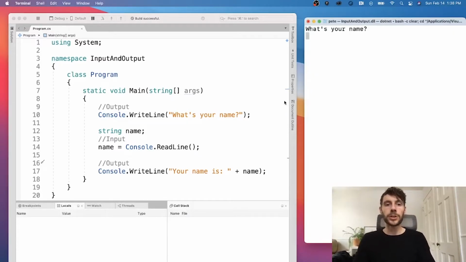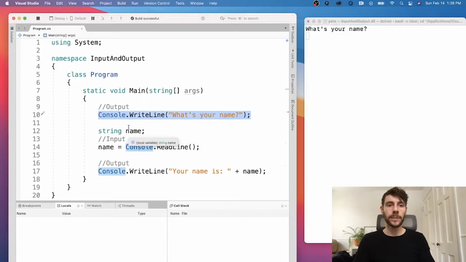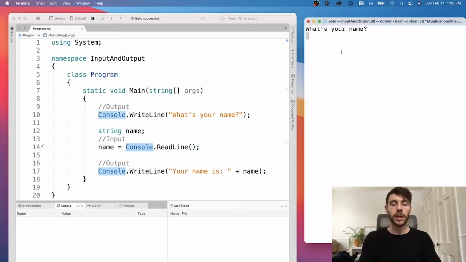And we can see, what's your name, right? So that's this output here of what's your name. And now we are at the part where we're waiting for the user's input. So we're at this part of the program. And I'm going to write in Peter, and I'm going to hit enter to finish the input.